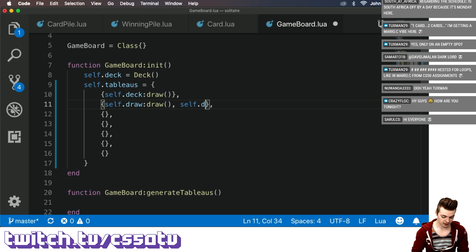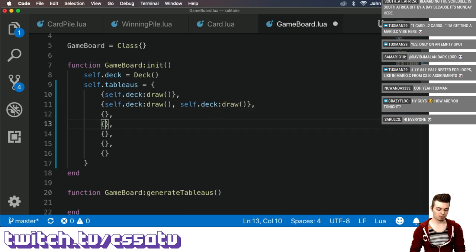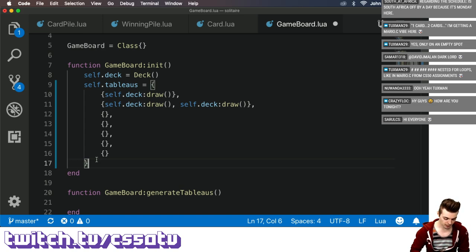Now, self.deck, sorry, I called it self.draw, should be self.deck, and self.deckDraw. It'll look like this, and it'll sort of add more and more, because remember, going 1, 2, 3, 4, 5, 6, 7 cards. So clearly, this is going to look a little bit bulky. We can do this in a loop a little bit more effectively down here.